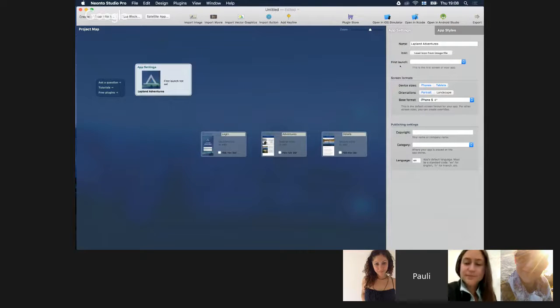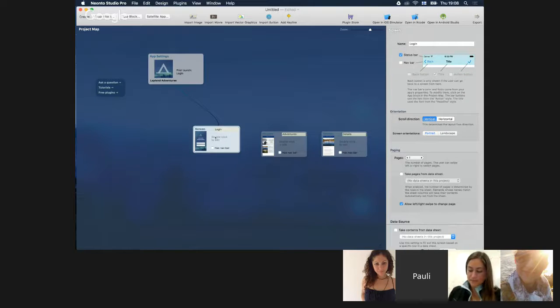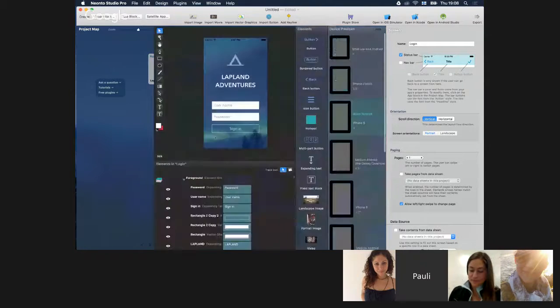And finally, the third important setting is this first launch. We should set that to our login screen so that when the app starts, it goes to login. And now we can actually see that the connection was made here between these two. So with that, let's go into the login screen and see what the design looks like. It's just like what we got from Sketch.